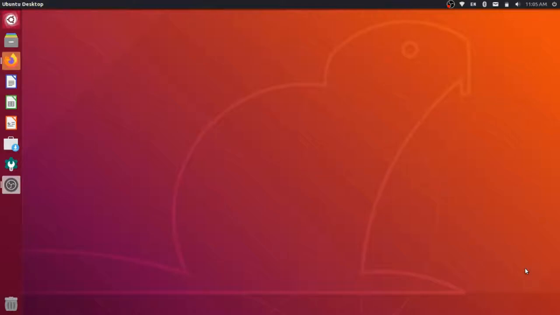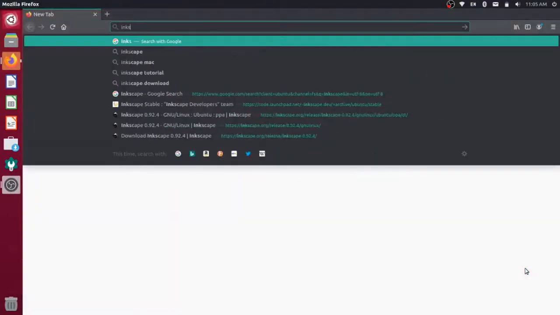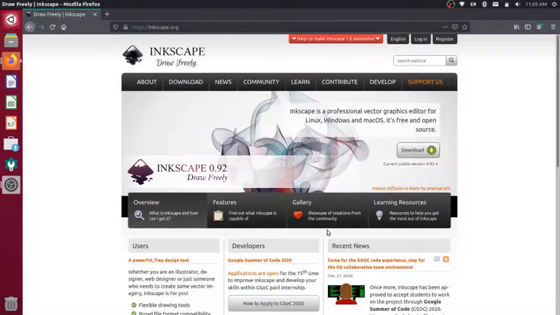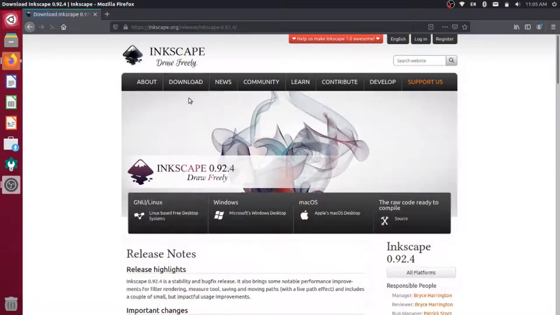Let's take a look at installing Inkscape on an Ubuntu 18 computer. So let's go to Firefox here, and I'm going to type in inkscape.org. That's the website for the project. And then on this page, I can go to the download section, and I'm going to use the current stable version of the software. So I'll click that first option there.